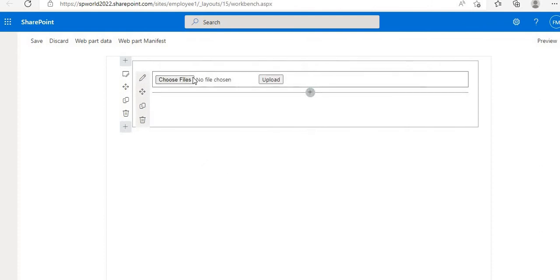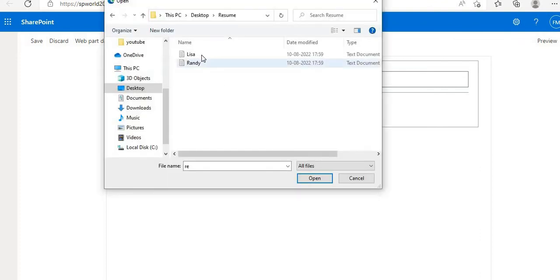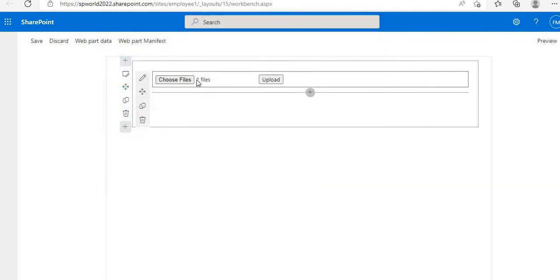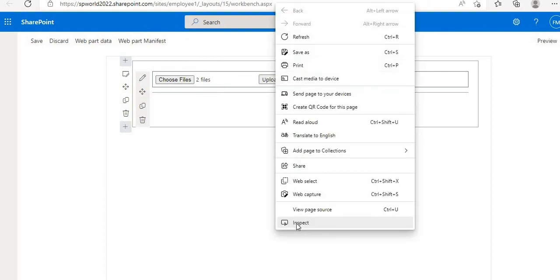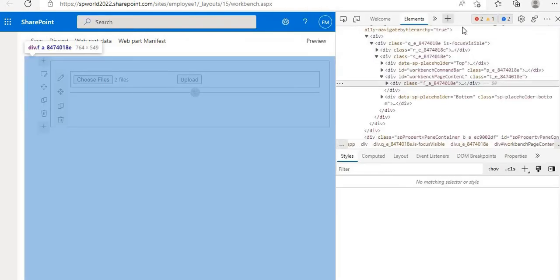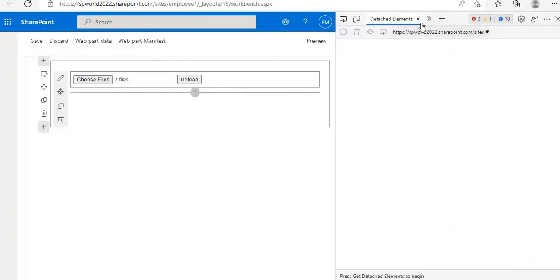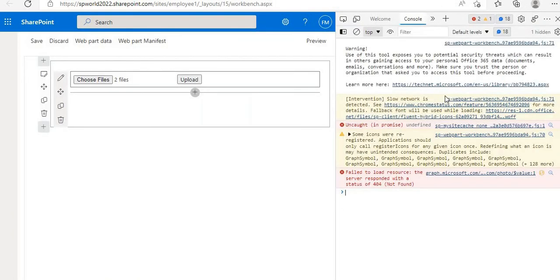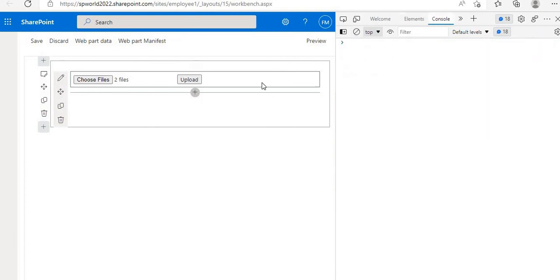Here we got the file input control and the upload button. Let me add some files. In the resume folder we have two files, one is Lisa and one is Randy. We will select both files and open them. Now the two files are added. We will try to upload. We have the console open too, so we will check the console, because we printed the file name in the console. Let me clear this one. In our console we will get the file names. Let me just upload.